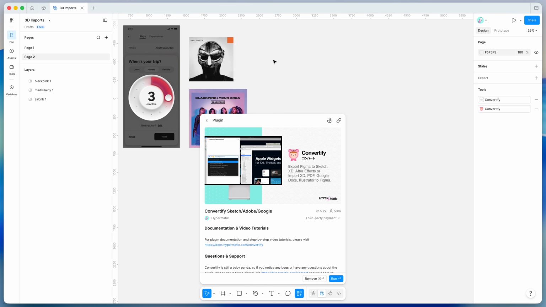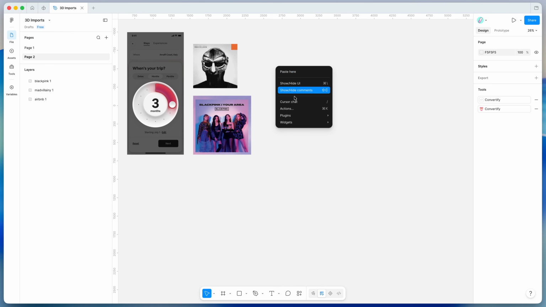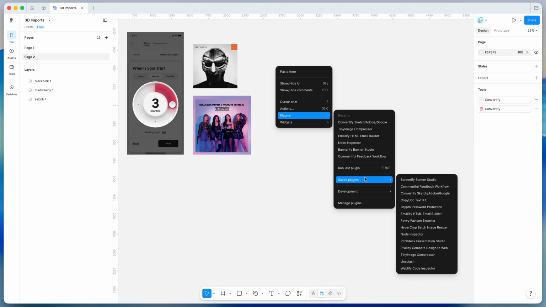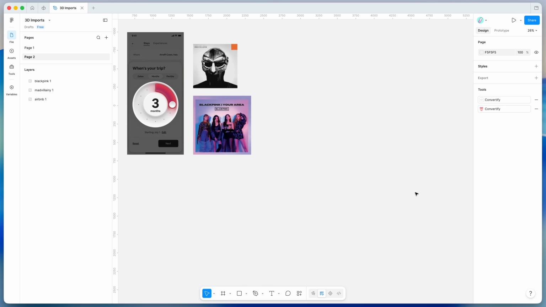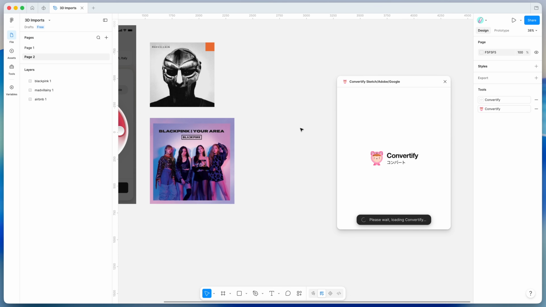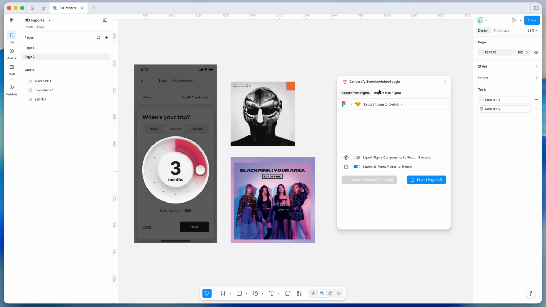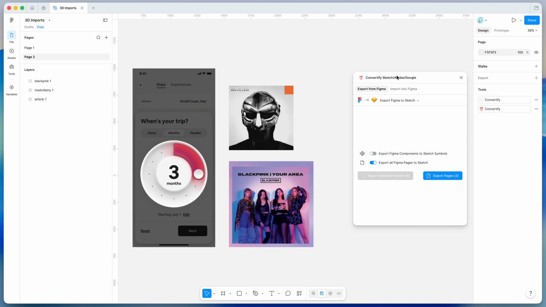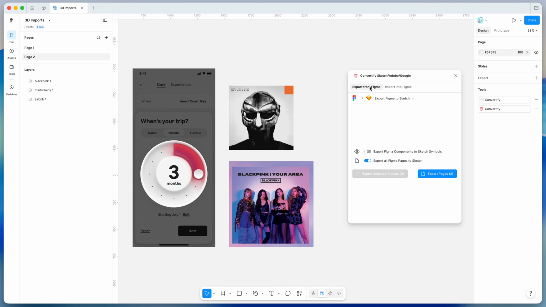So I'm just going to go to my Figma canvas and right click anywhere, then go down to plugins and go down to saved plugins and click on the Convertify item. And that's just going to run the plugin we saved a second ago. So if you're new to the plugin, the way that it works is it helps you to export files from Figma and also import files into Figma.